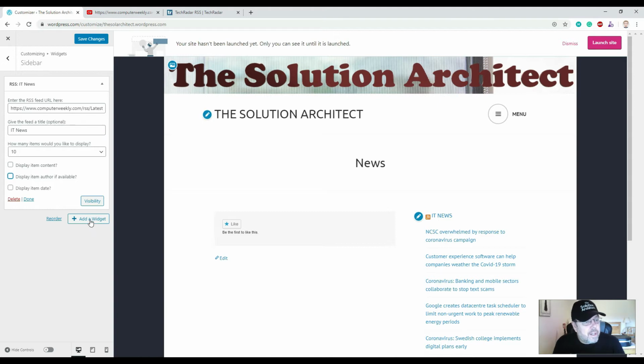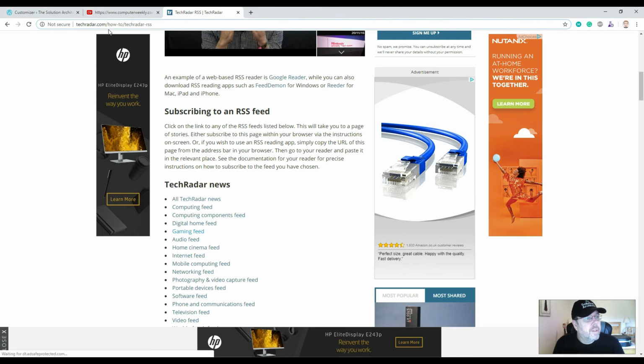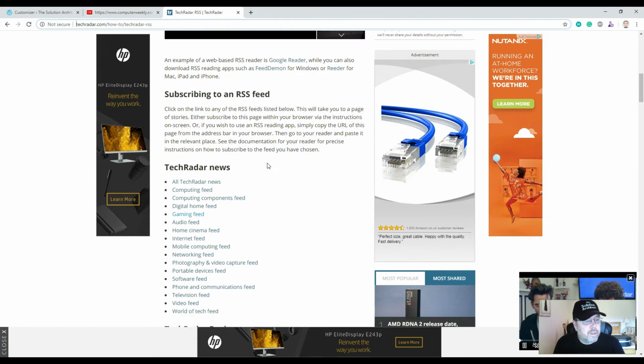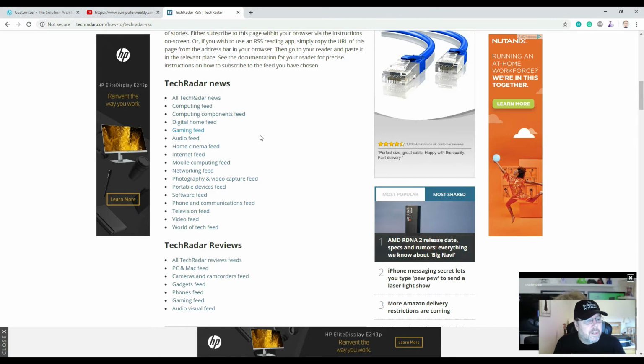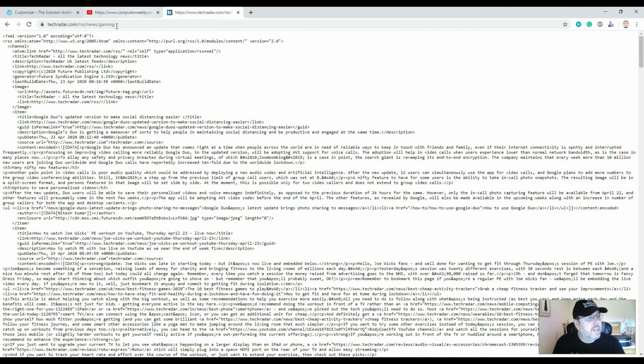We're going to add another widget from TechRadar, sorry, and let's go there first to techradar.com, and they've got how-tos. TechRadar RSS. They've got a few here if you are interested. In software feeds, I think all of us like gaming. Let's do the gaming one. Say gaming feed. Yes, I'm not young anymore, but I love playing games as well.